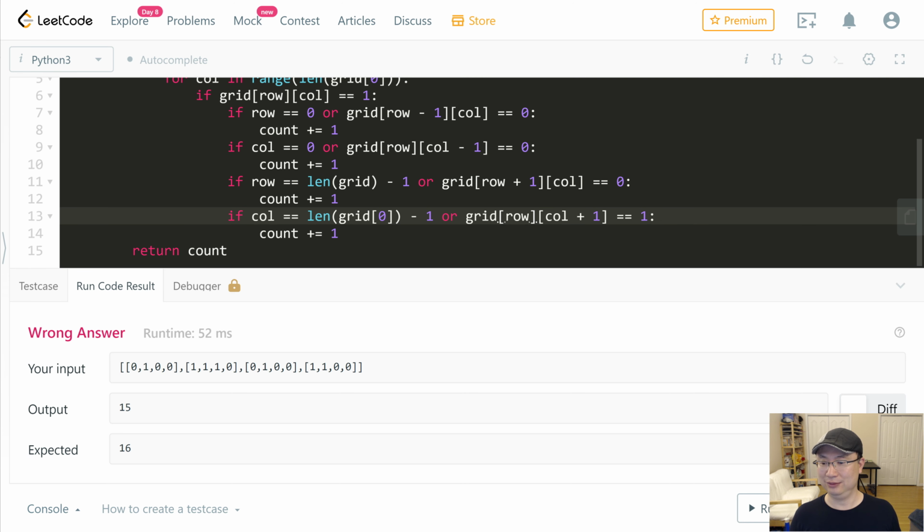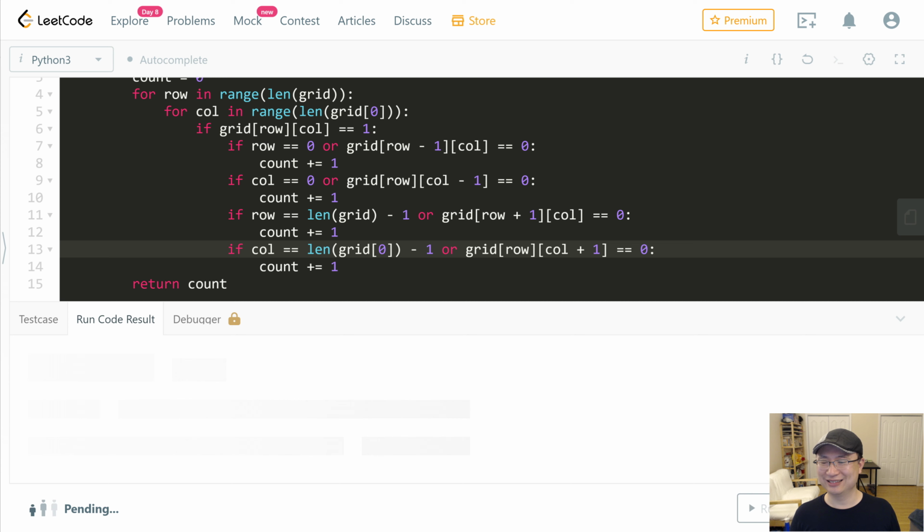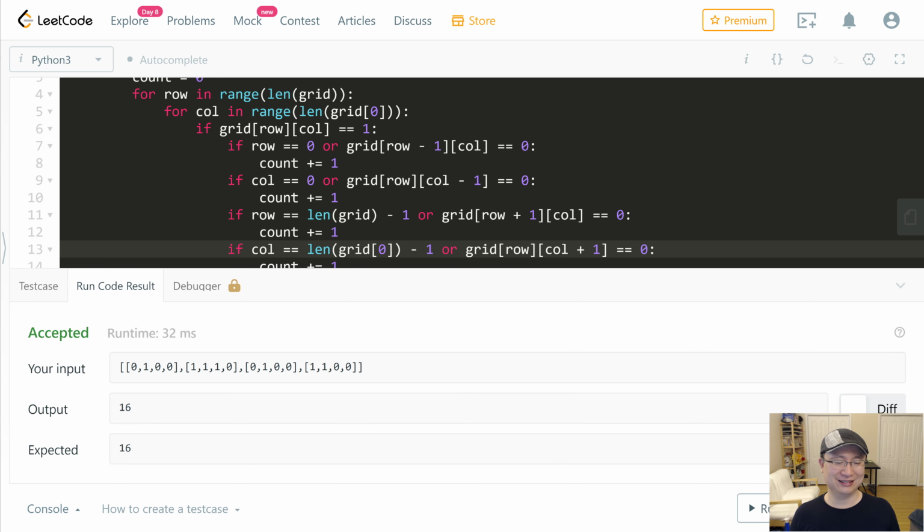Interesting. One is missing. Where is one? Count grid. Why is this one 1? Okay.